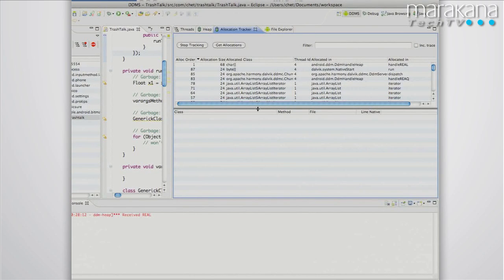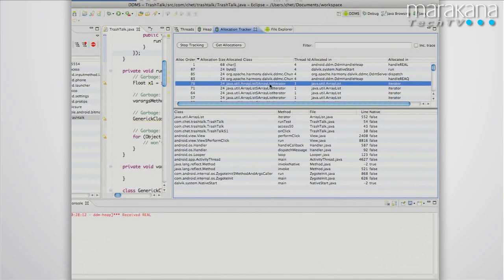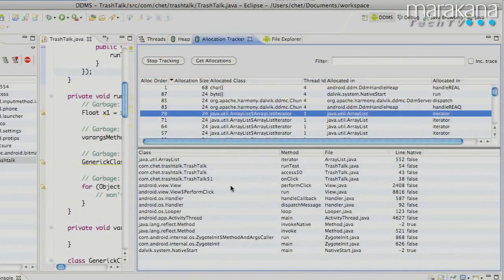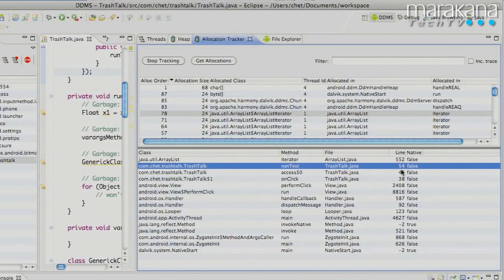So let's take a look at a few of these. So ArrayList iterator, where was this created? So in run test on line 54, this is kind of hard to organize here.